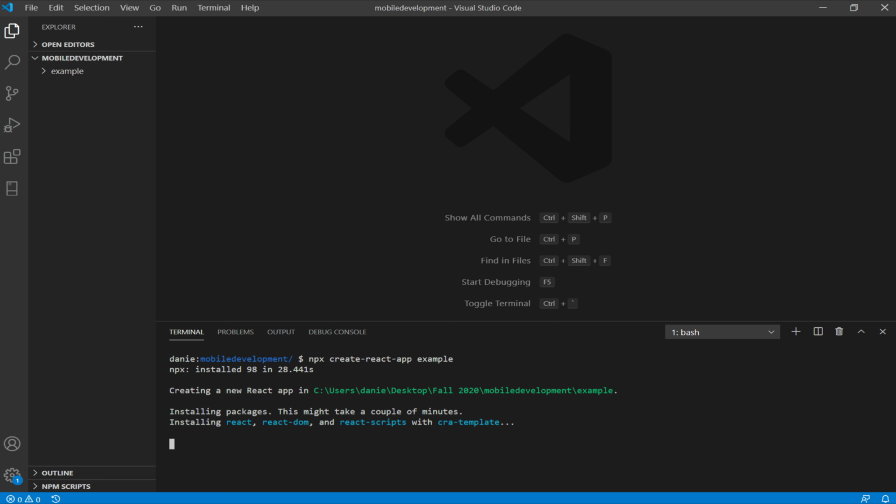And it said, okay, it's creating a new React app in users, Danny, desktop, fall 2020, mobile development example. And notice it showed up over here, example. Now notice it says installing packages. It's installing React, React DOM, React scripts, and CRA, create React app template.